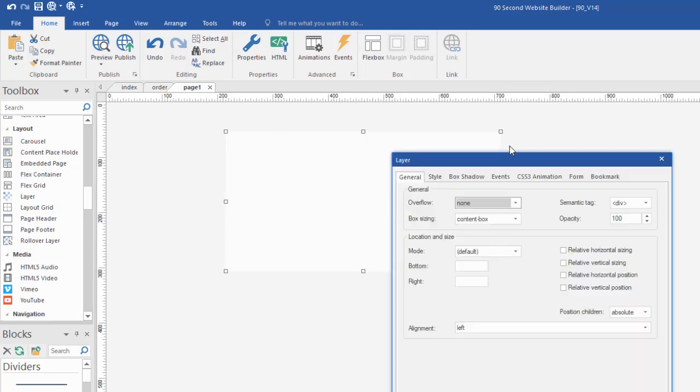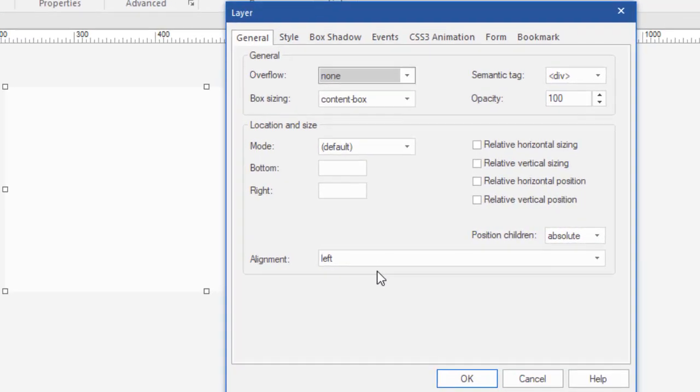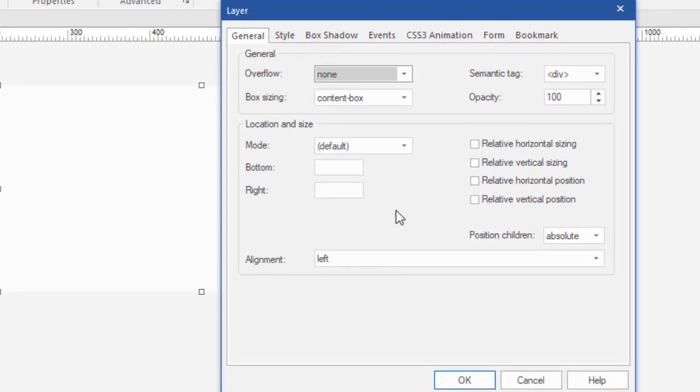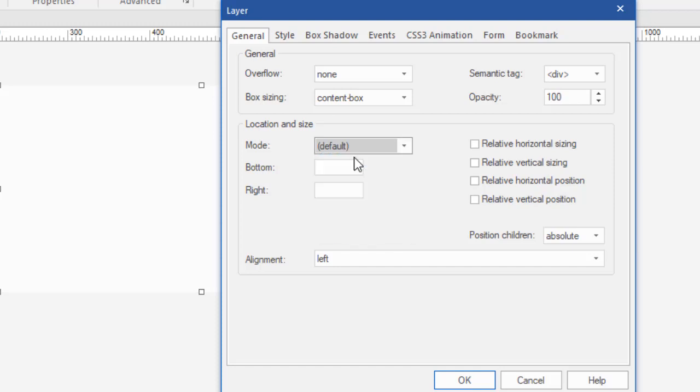I'm going to double click on the layer to show you some of the configuration or attributes that a layer can have. First, you need to know that there are many kinds of layers, and we're working with one that's just the simple default layer. Each of these other layer modes or layer types would actually require their own video because it gets pretty extensive. So to keep this video succinct and easy to watch, we're going to just talk about the default simple layer.